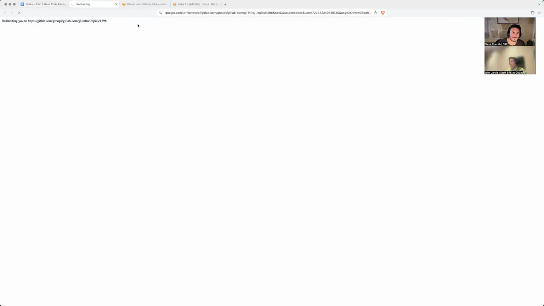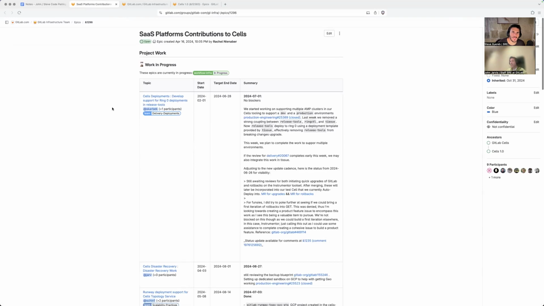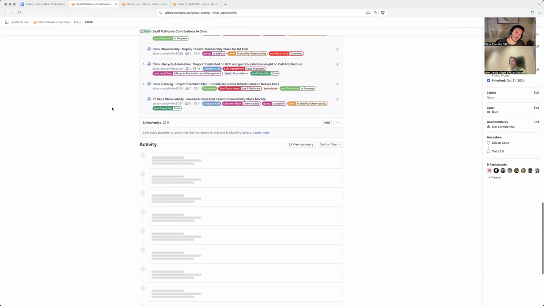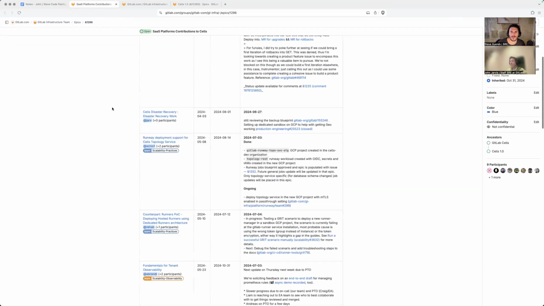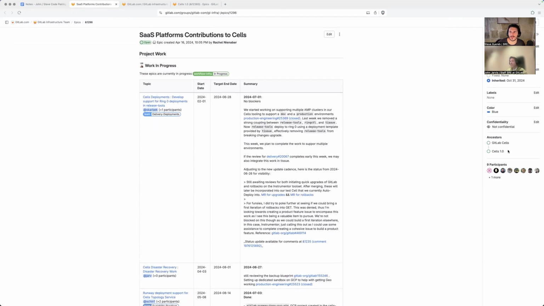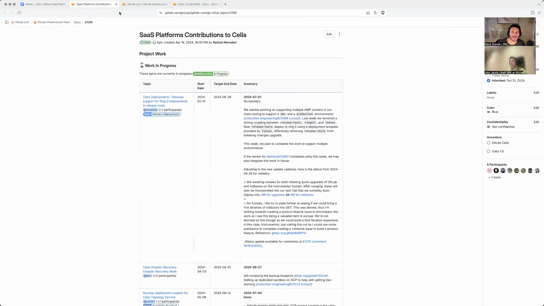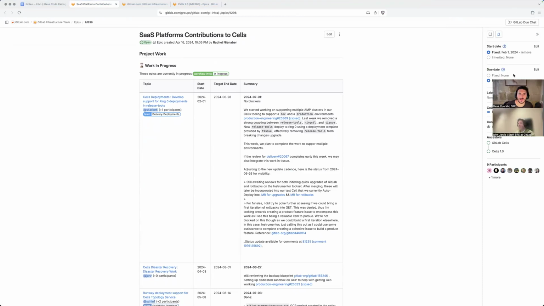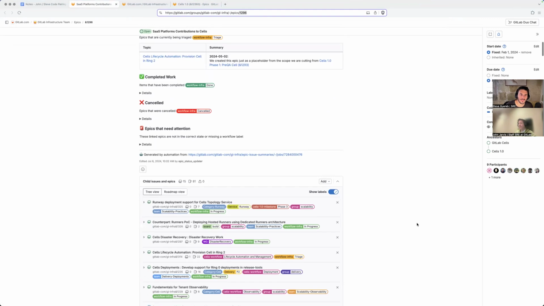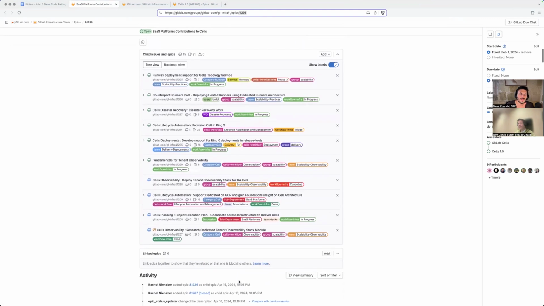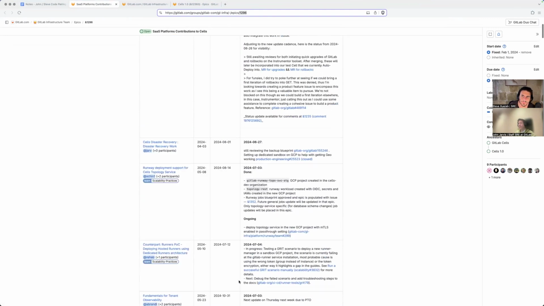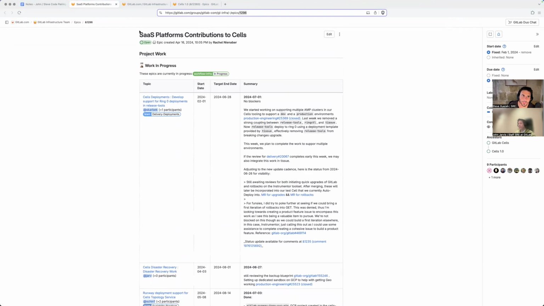Okay. Do you mean this epic? Yeah, either this epic or something else. I think this epic will be detached from the Cell 1.0. As far as I understood from Rachel, she's specifically looking at this epic ID, and then the epics underneath it. But this will change, right? We will no longer have SaaS platform contributions to sales.